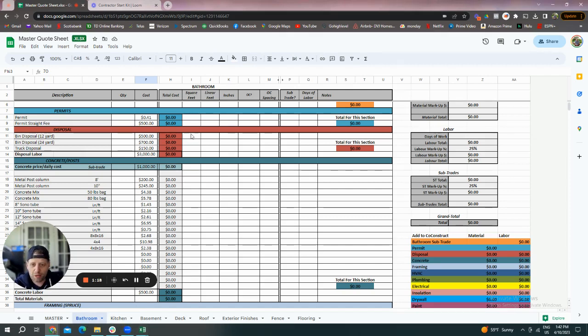So for me, the bathroom, the kitchen, and the basement tabs are very similar. And the reason for that is if you think about each of those projects, they are going to have most of the same things involved in a renovation or construction project.